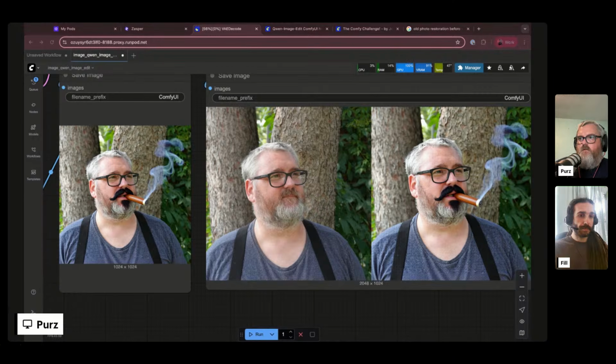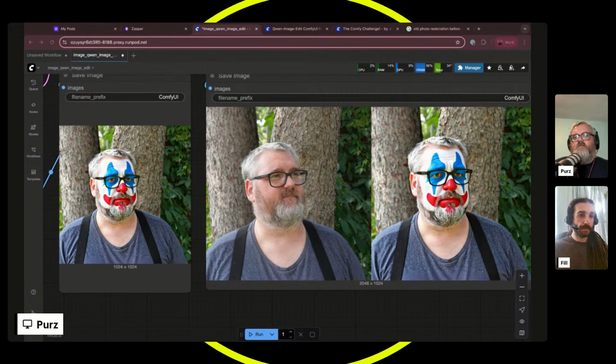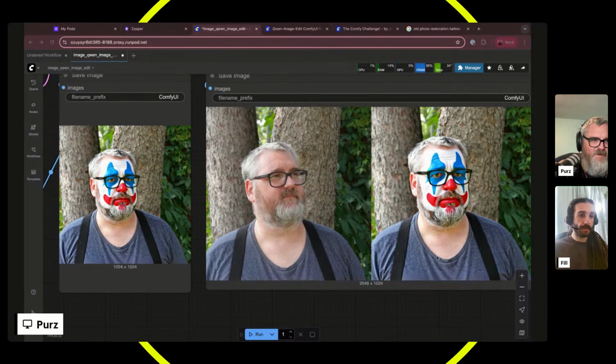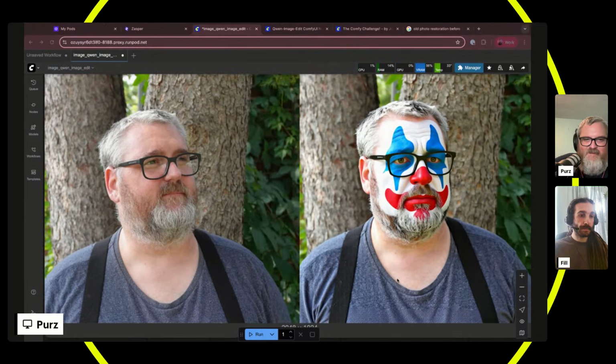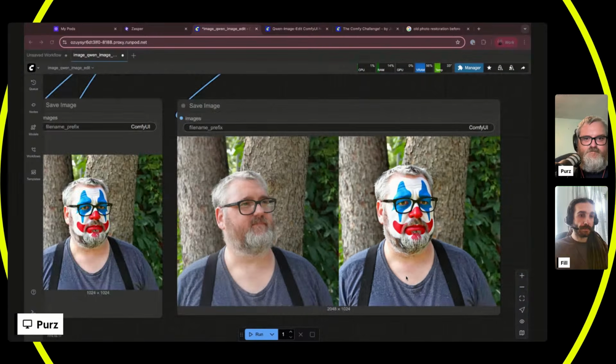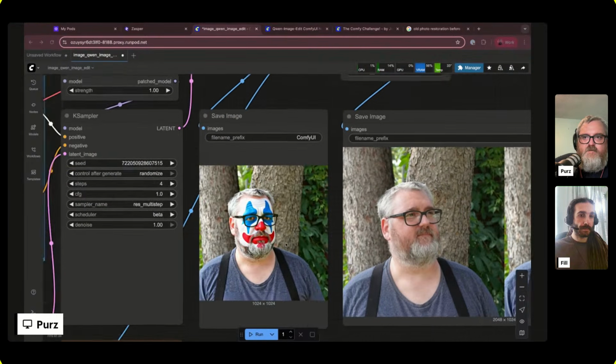A new node that is pretty good called master resolution. Oh, okay. Get image size node. Yes, there is. Yeah, no, this is a very fun model.